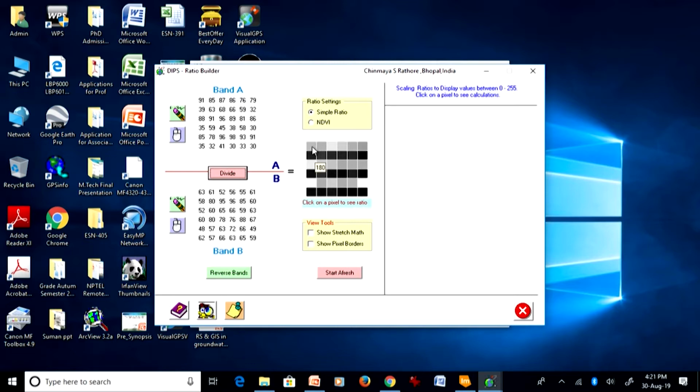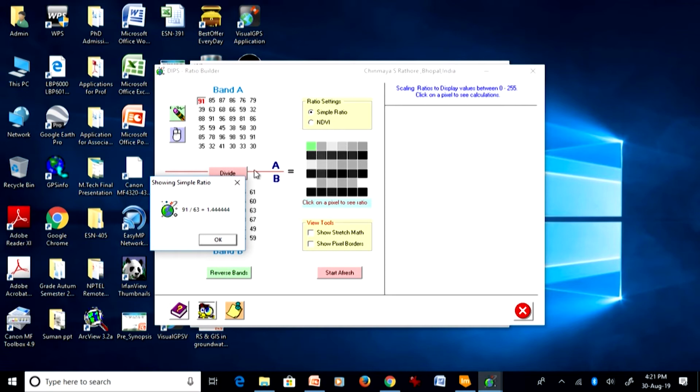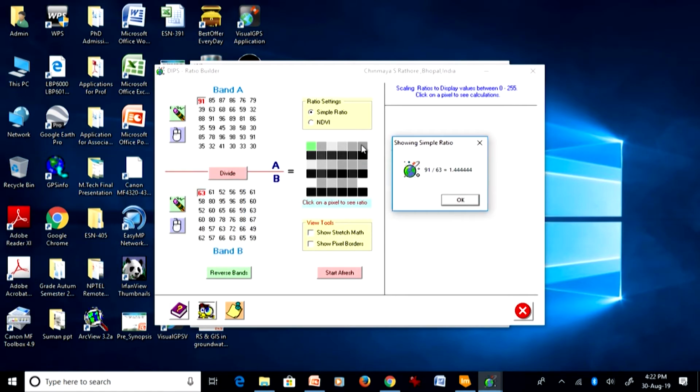If I want to see the value, like here I take this example, what I see is 91 divided by 63, that will come to 1.44. But of course it has to be rescaled. So a scaling ratio to display values between 0 to 255, that is to multiply, and then we get it in the form of pixel values.